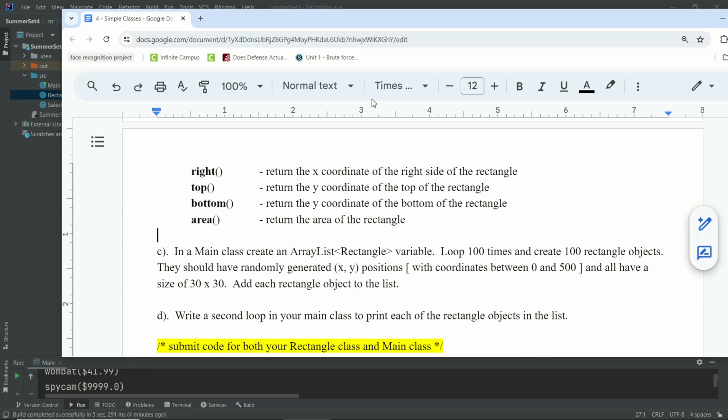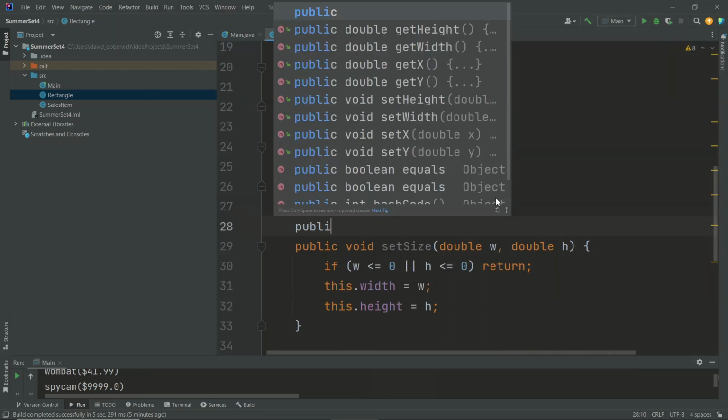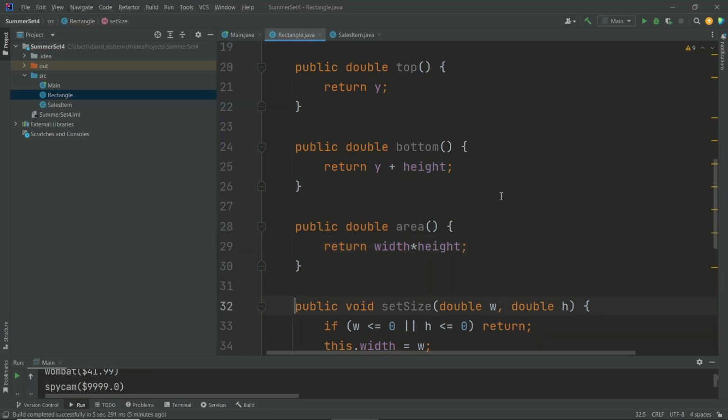Right, area. Let's do that one. Return the area of the rectangle. So public double area, return width times height.